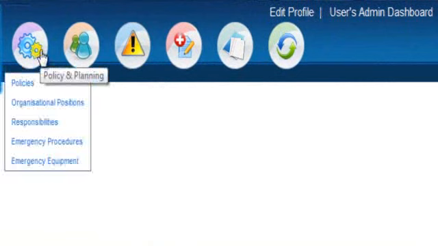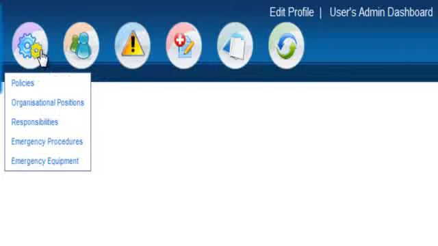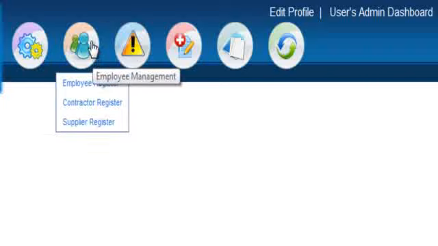Firstly, the policy and planning category. The policy and planning category sub-registers include policies, organisational positions, responsibilities, emergency procedures, and emergency equipment register. The employee management category. This category consists of the overall employee register with no access to personal details, a contractor register, and a supplier register.